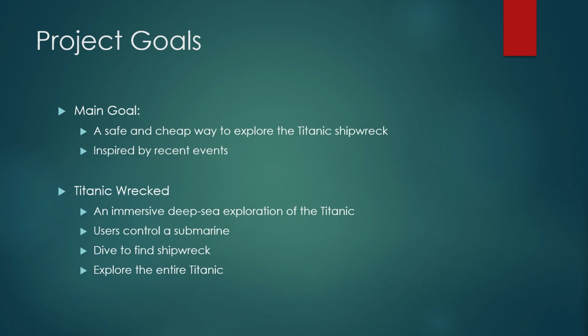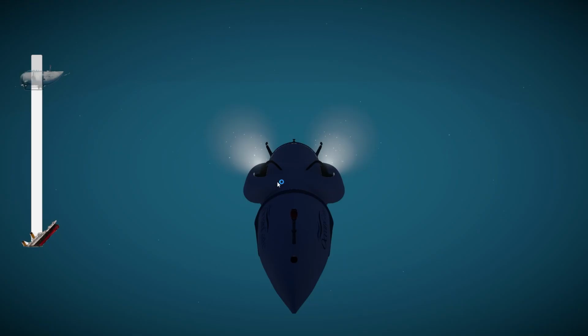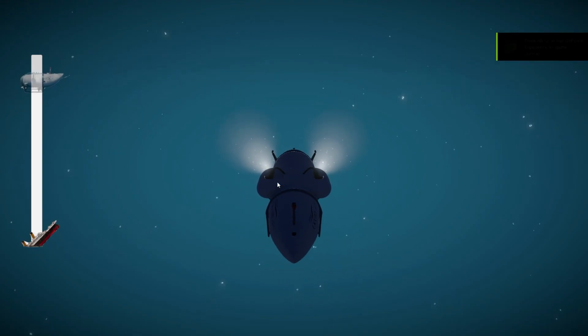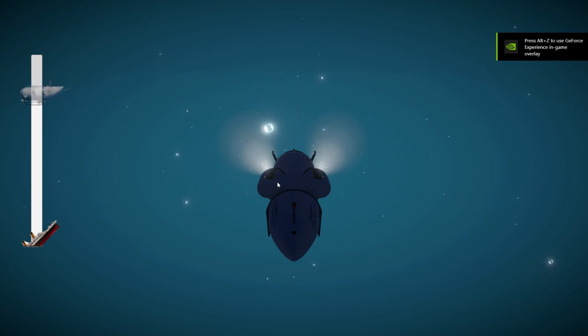Players control a submarine and have to dive to find the shipwreck. After they have reached the Titanic shipwreck, they are able to maneuver around the entire shipwreck. So I am going to start diving right away because it does take a while to dive. I'll talk more on that later.